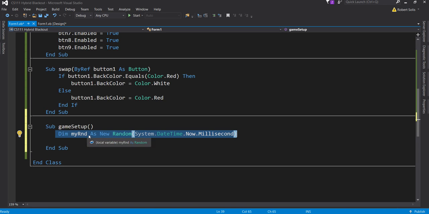Okay, so you don't have to remember all that. You just have to remember, hey, this is the line that I have to type if I want to create a random number generator.